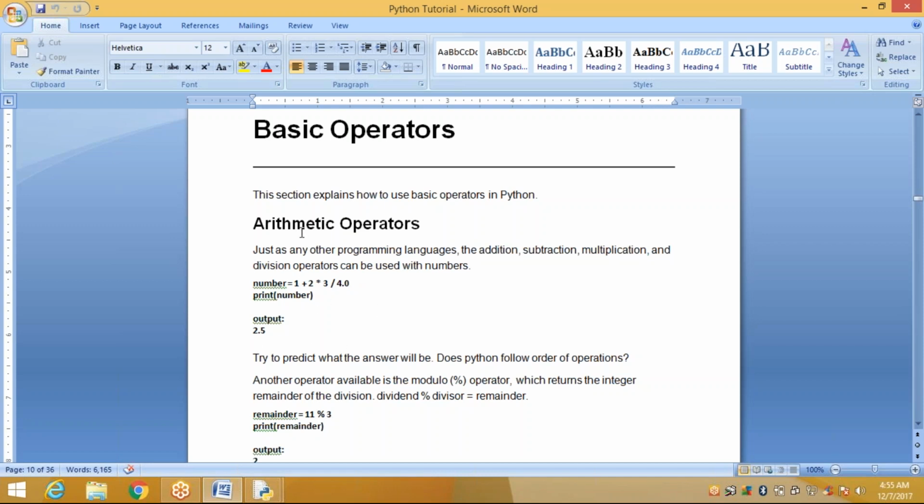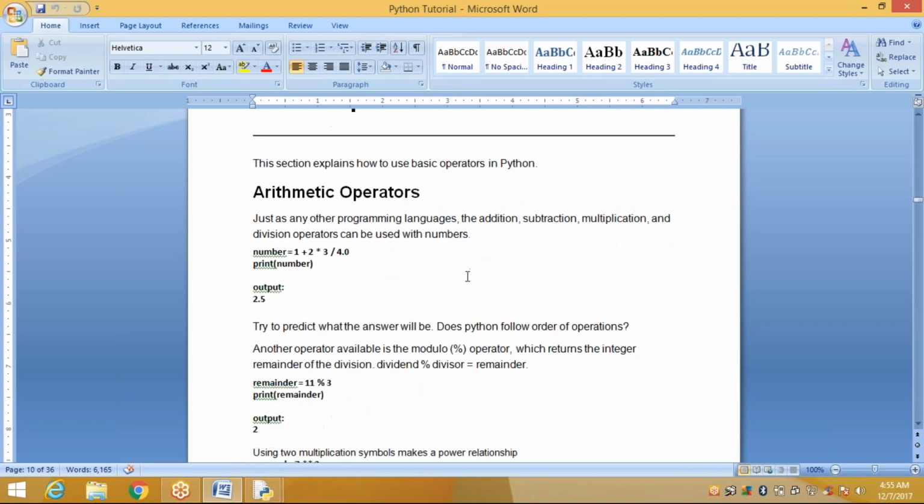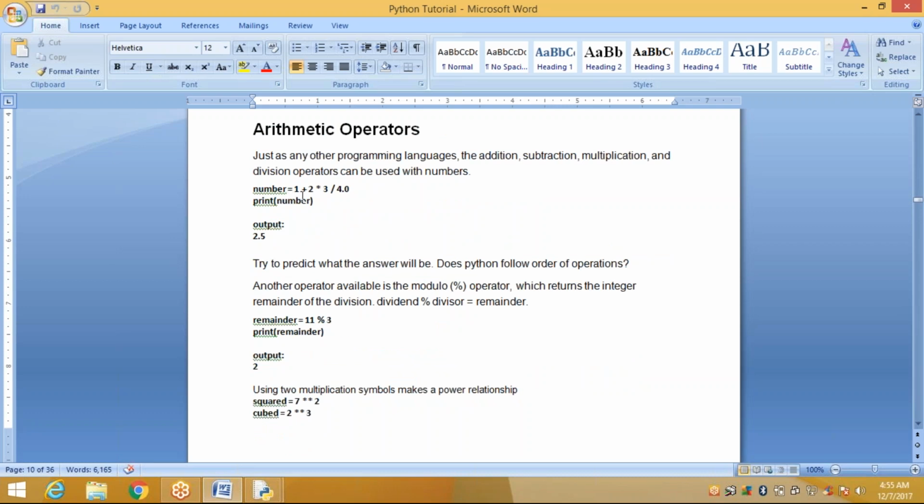See here, with numbers, just as in any other programming language, addition, subtraction, multiplication, and division operators can be used. The number is equal to 1 plus 2 into 3 divided by 4.0. Print the number. It will display the output 2.5. So how to calculate this manually? You forgot it, so find out the solution: 1 plus 2 into 3 divided by 4.0.